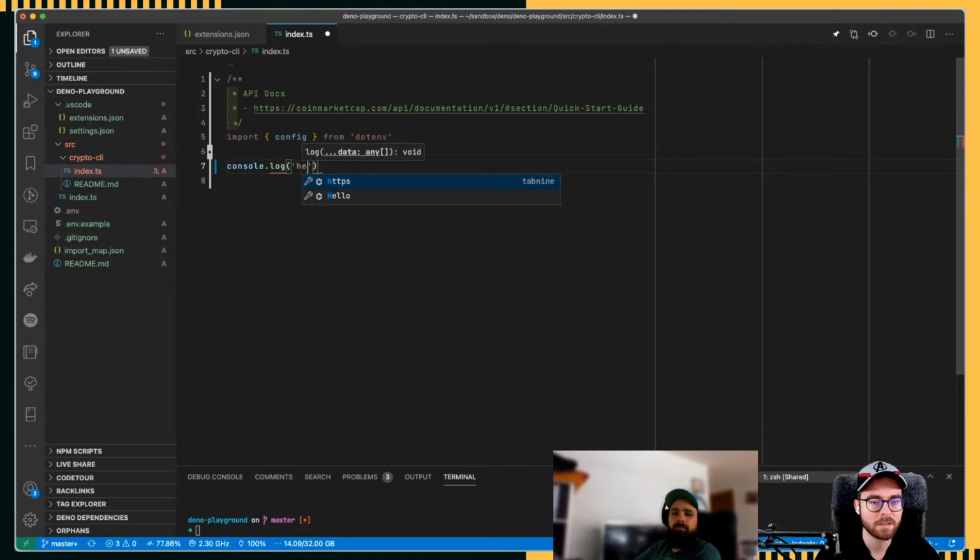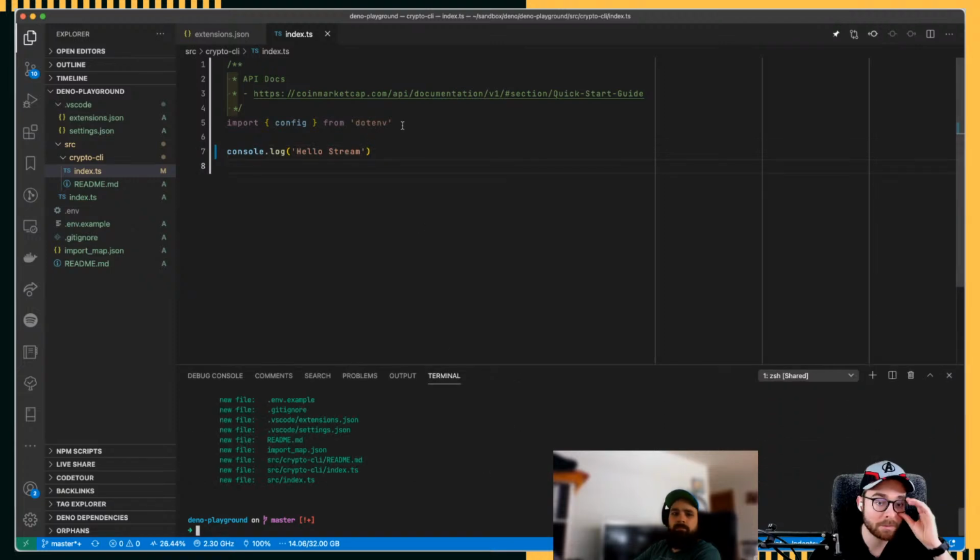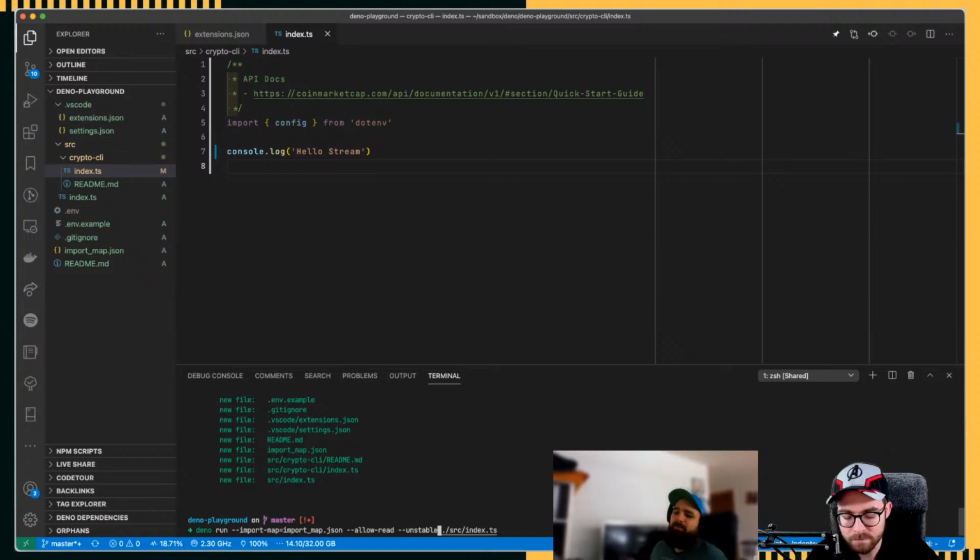So we can do a console log, hello stream, and we just run that. We don't go into the details about how to set up the repo. We say to the command that the import map is the import map JSON. The Deno process is allowed to read, because Deno is by default not allowed to access the files on your computer. Why do we need the unstable flag? Because import maps are still considered unstable. Okay, got it.